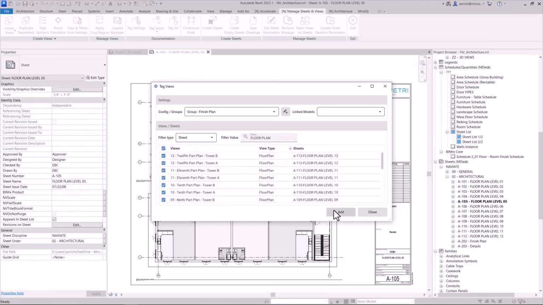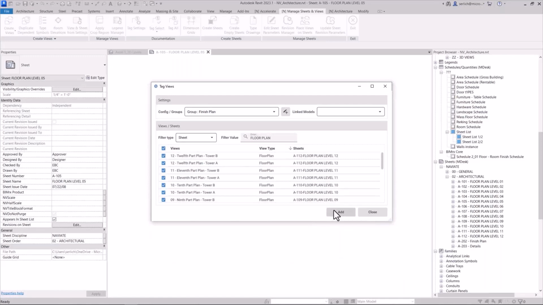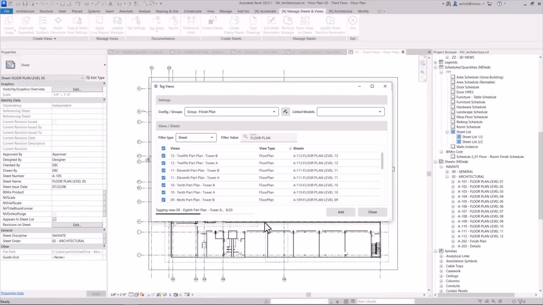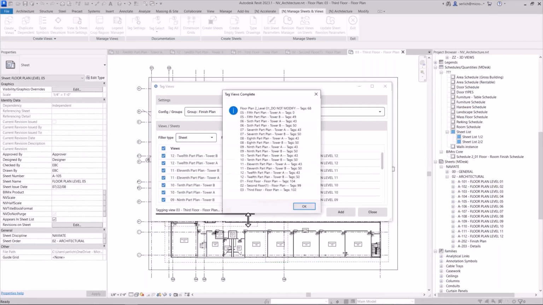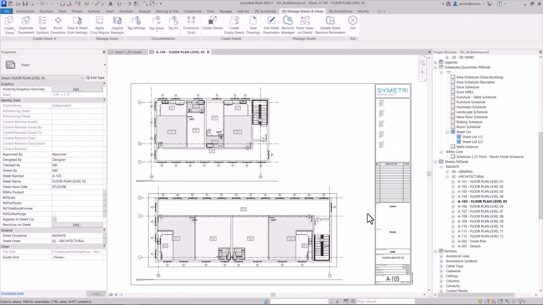And this is going to go through and essentially in the background, open all the views, tag them all for me, and do it all behind the scenes. So we can see here now how many tags were placed. You can see at this point, hundreds of tags on this very simple model. And there we go. My views are tagged.